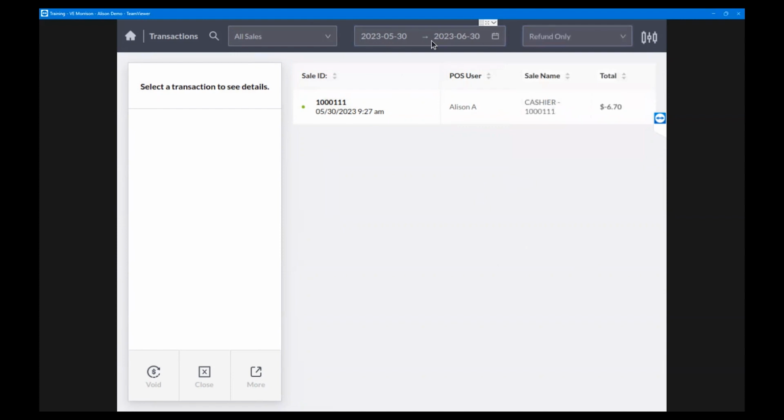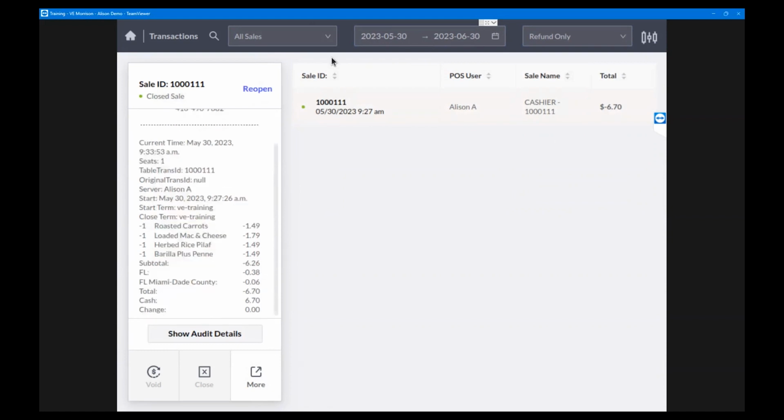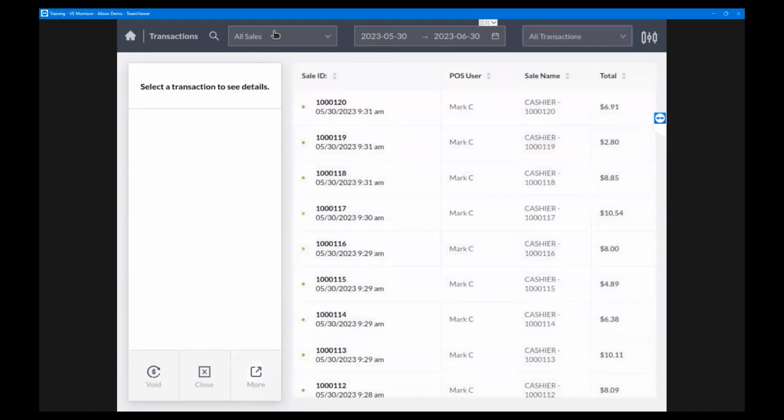As we can see, I do have the one transaction that is a refund that I processed earlier in this video. If I'd like to see the details of this refund transaction, I can touch on the transaction, and I do see the information here. Let's go back to some more basic transactions. I'm going to set us to all transactions for now. We can see all sales by all cashiers for today using all transactions to view.